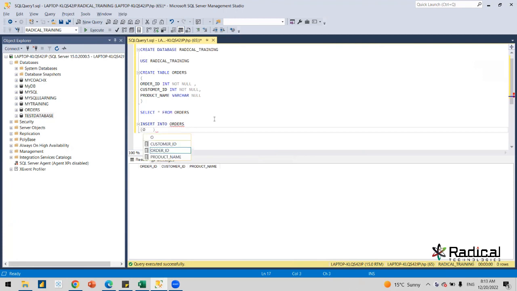So what column do we have first? The first column is order ID. Here you don't need to mention the data type and the constraint. You just need to mention the column name, because the column by default has the data type and the constraint, right? So the column name is order ID. Then the second column name is customer underscore ID. You can also get it from the selection. And the third is product name.